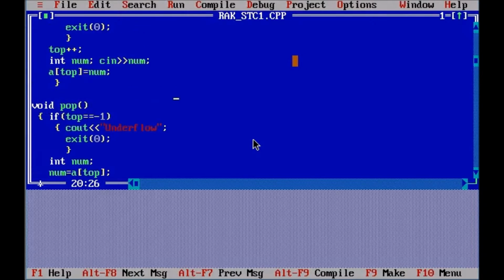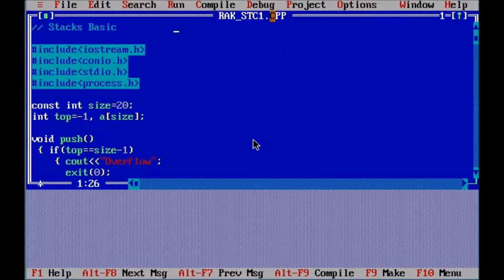So that's a program on stacks in C++ with the extension .cpp, I'm sorry. And here are our header files, in which iostream.h was used for cin and cout functions, and conio was used for getch and the clear screen function. stdio was used for the gets, and process was used for the exit function. So all these are library functions, and so we have to include the header files.